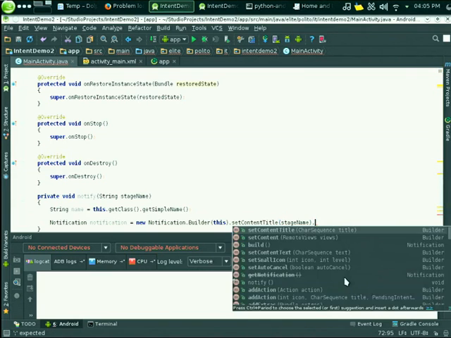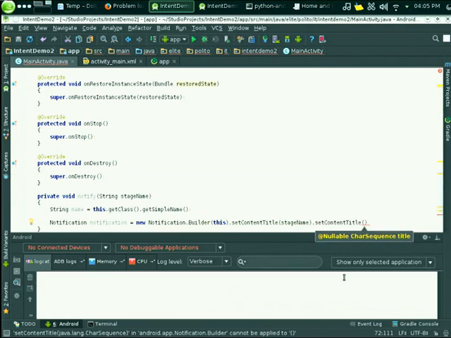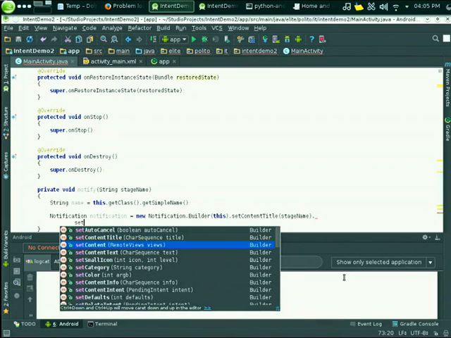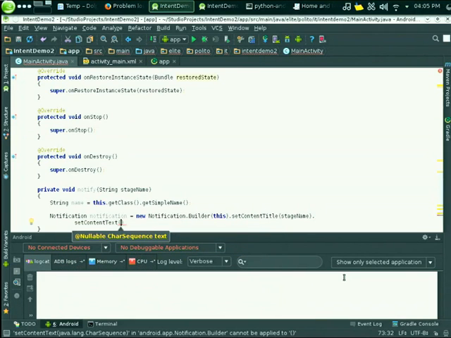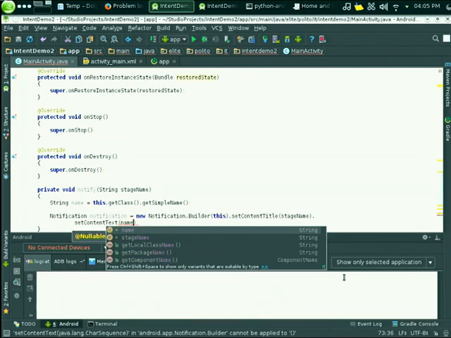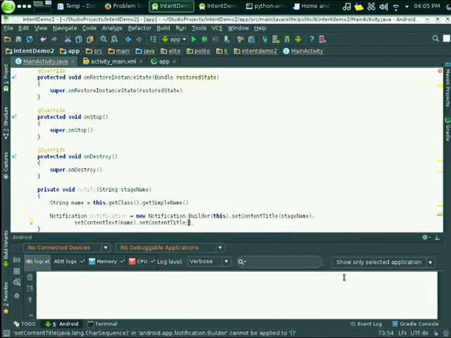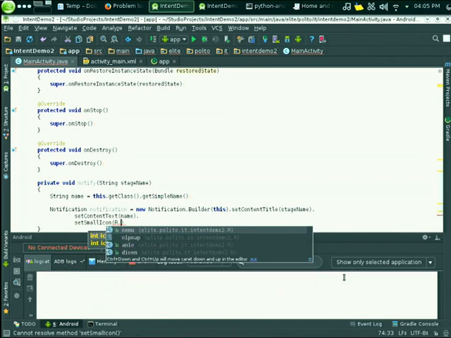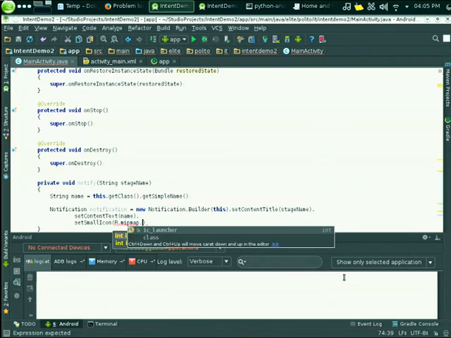Then I said we can use dot to get back the builder again and add the additional parts. So I can use dot and try to convince the IDE to let me call another thing, which is set content text. So the text inside the notification, for example, the name of this class. And we can also set the icon. The icon is R dot, I think it's mipmap dot ic_launcher.